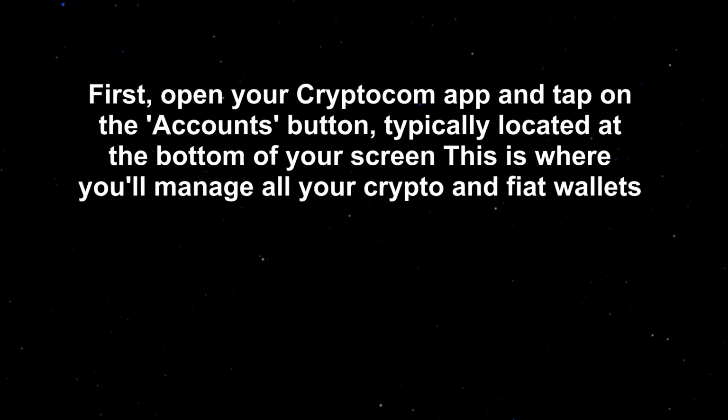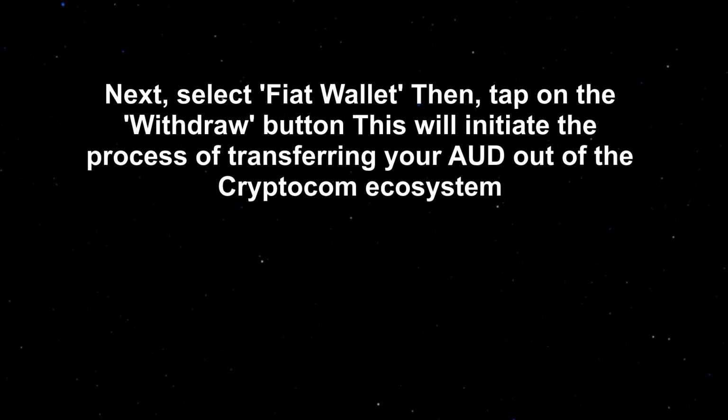First, open your crypto.com app and tap on the Accounts button, typically located at the bottom of your screen. This is where you'll manage all your crypto and fiat wallets. Next, select Fiat Wallet, then tap on the Withdraw button. This will initiate the process of transferring your AUD out of the crypto.com ecosystem.